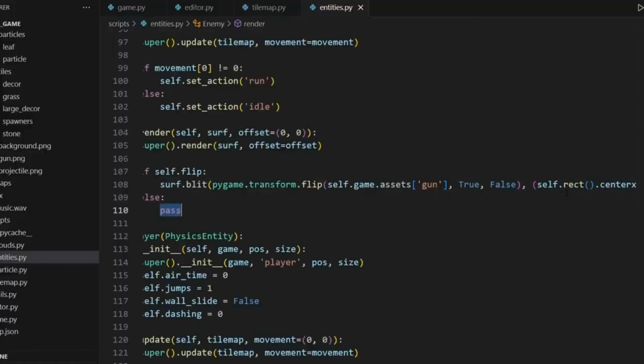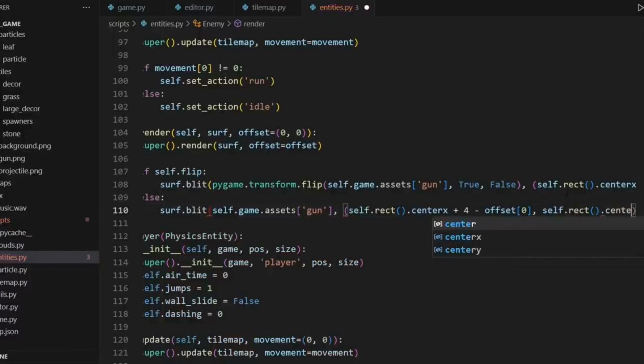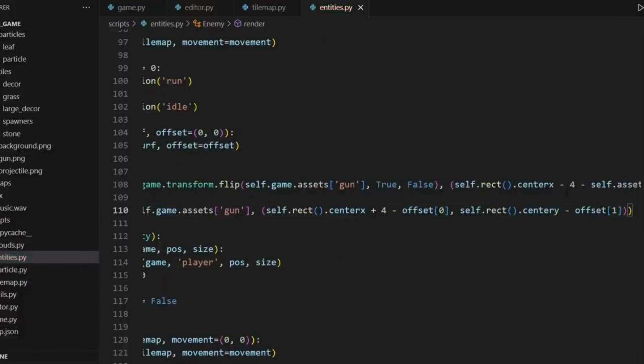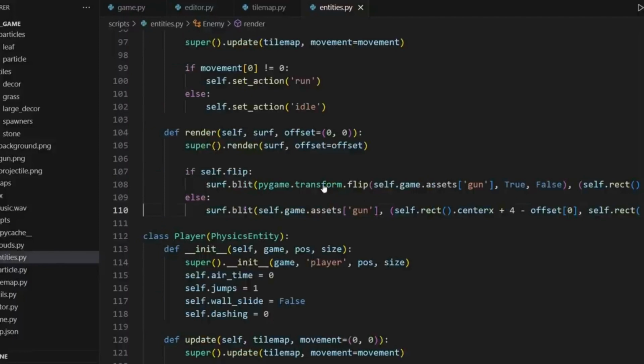So the other side's a bit easier because we had to do special math to deal with the flip, plus the actual flip transformation in there. So we'll do something a lot simpler for this one. So surf.blit self.game.assets gun and self.rect.center x +4. So this is the other direction, so we want +4 instead of -4. Minus offset 0, that's the camera, self.rect.center y minus offset 1. Alright, so this is much simpler. It's the center with just a 4-pixel offset and the camera. And that should render our gun.